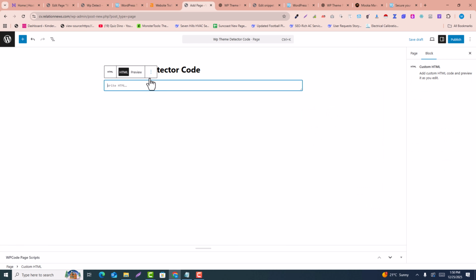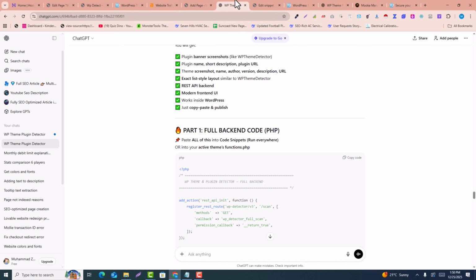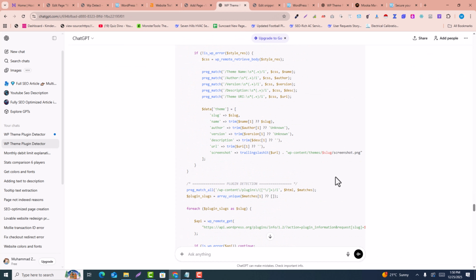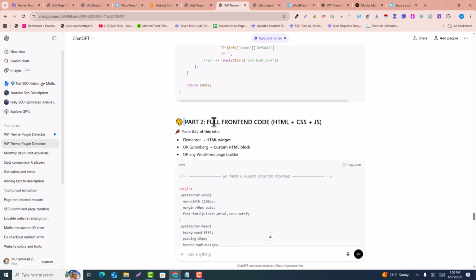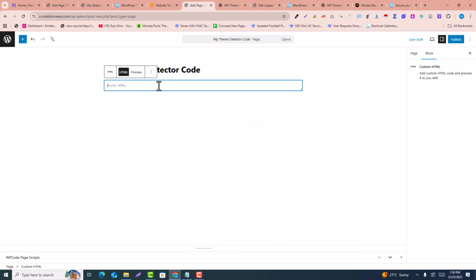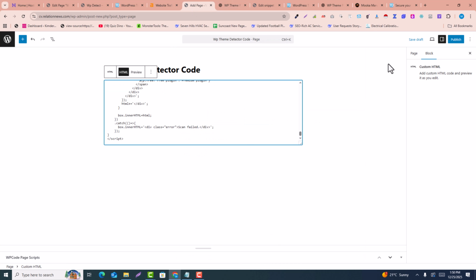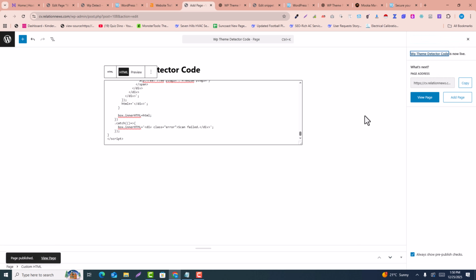You just need to have this one, and you go back into our ChatGPT, and here you just need to paste the part 2, which is HTML and CSS and JavaScript, and just copy this code, go back and paste this code here. Now you just need to click on publish, and click on publish. Now our WordPress theme detector website page is ready.